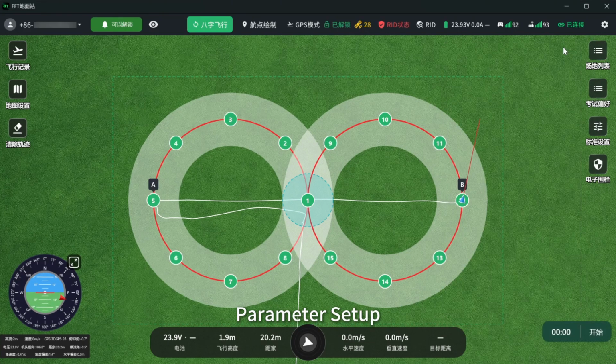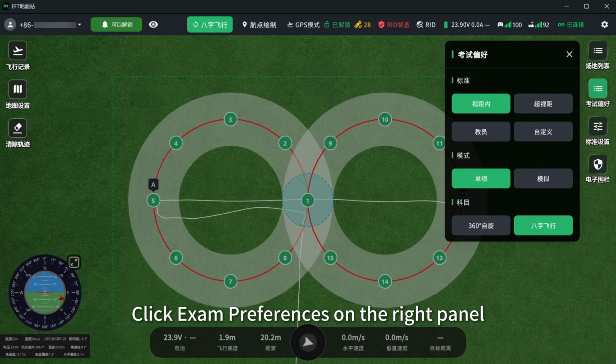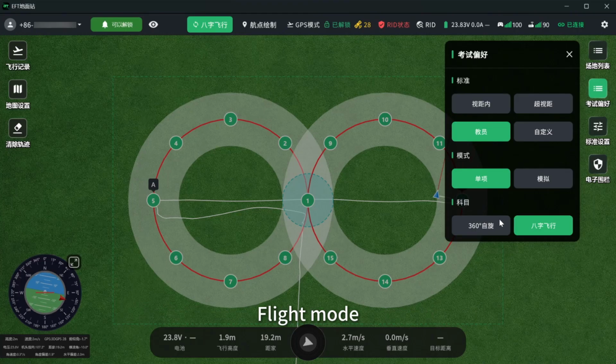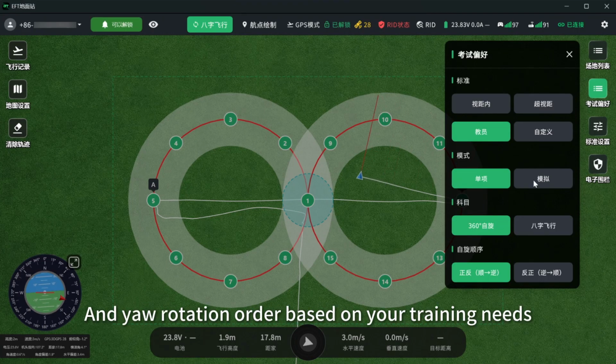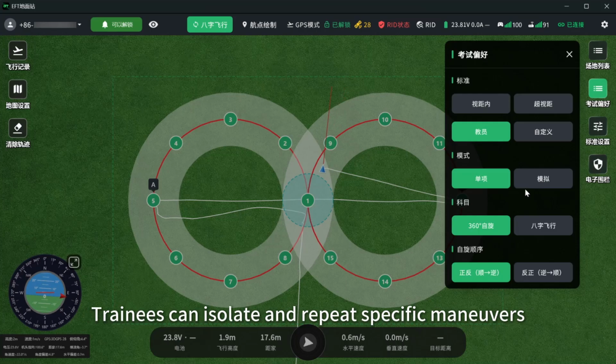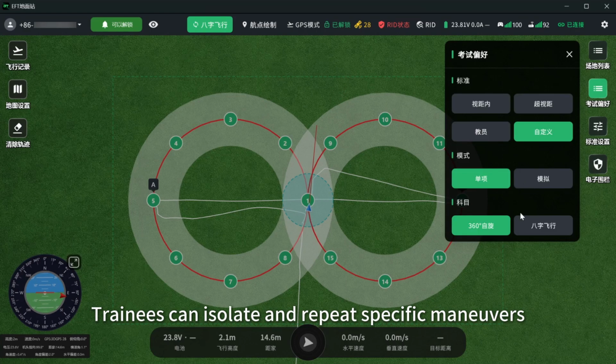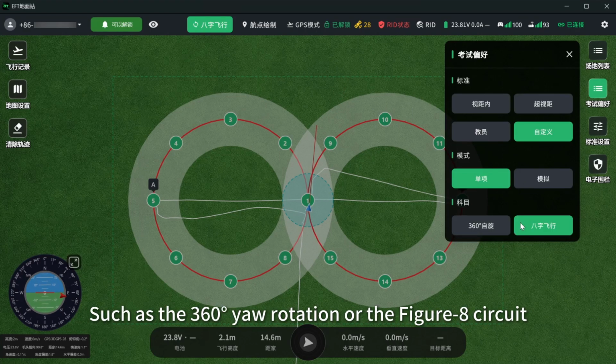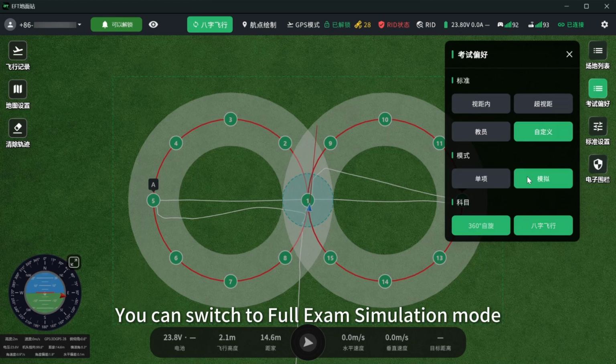Step 2. Parameter Setup. Once the field setup is complete, click Exam Preferences on the right panel to customize the exam type, flight mode, test subjects, and your rotation order based on your training needs. Trainees can isolate and repeat specific maneuvers, such as the 360-yaw rotation or the Figure-8 circuit. Once confident, you can switch to full exam simulation mode.